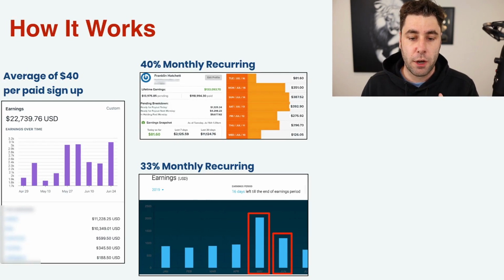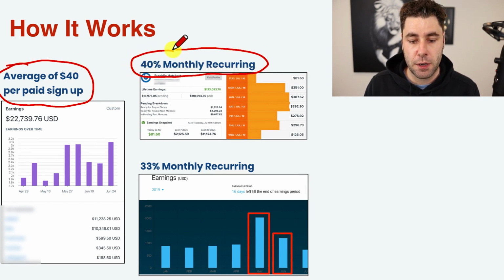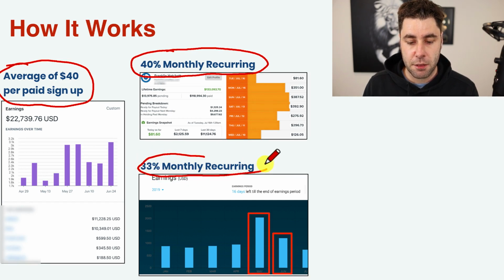So how does this work? How do I get the money and all that sort of good stuff? This is what you're here for. So I get an average of $40 per sign up on this particular product on the left, which we're going to talk about in a second. On this one here, I get a 40% monthly recurring income. Now, if that doesn't make sense to you, don't worry. It'll start to make sense as the video goes on. Down the bottom here, 33% monthly recurring income from these particular products. And it becomes passive over time.